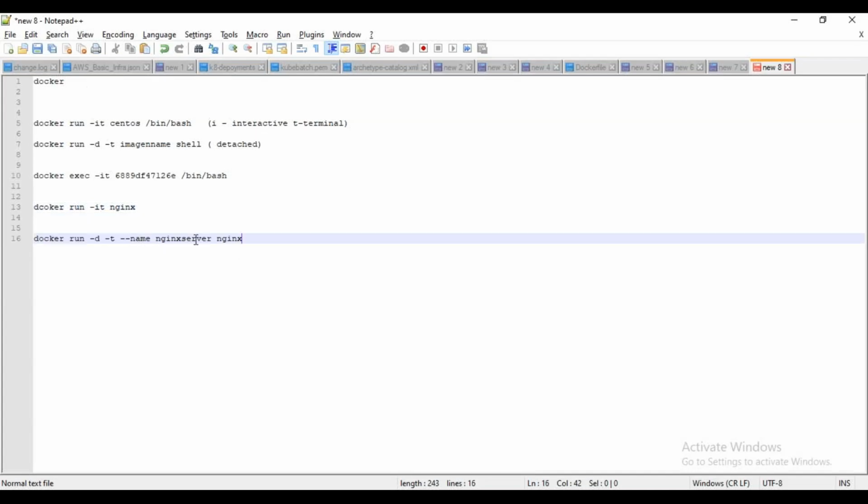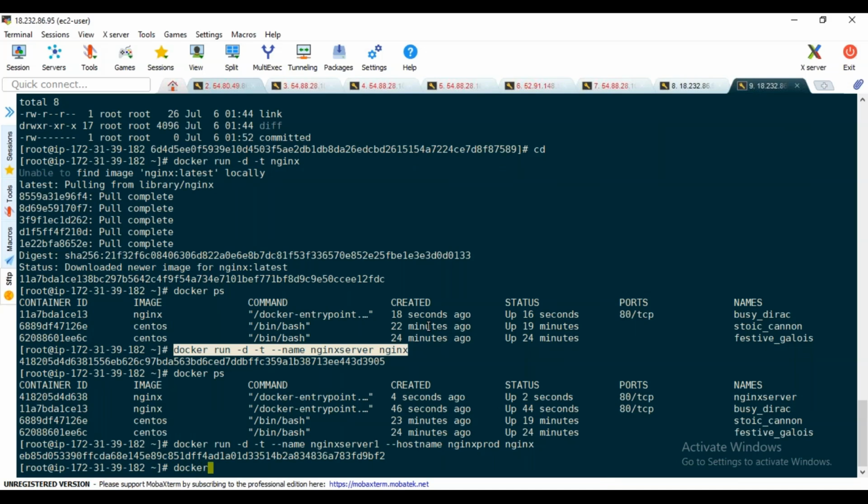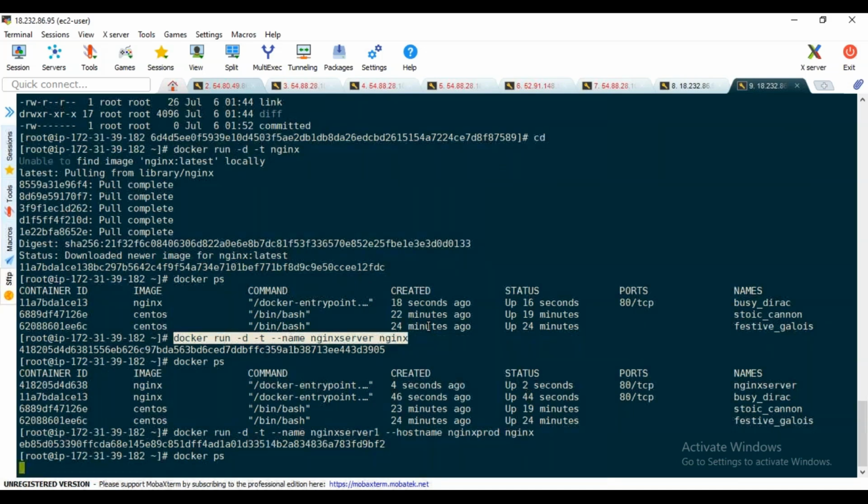So whatever name you want. Let's say I am going to create another container, docker run -d -t. Same name should not be repeated. Now nginx-server-1 and --hostname. I'm going to give the hostname nginx-prod and then nginx. This is also created. So docker ps.